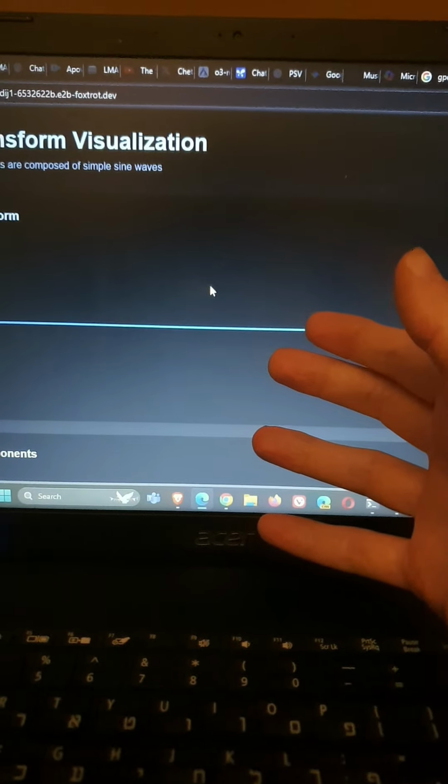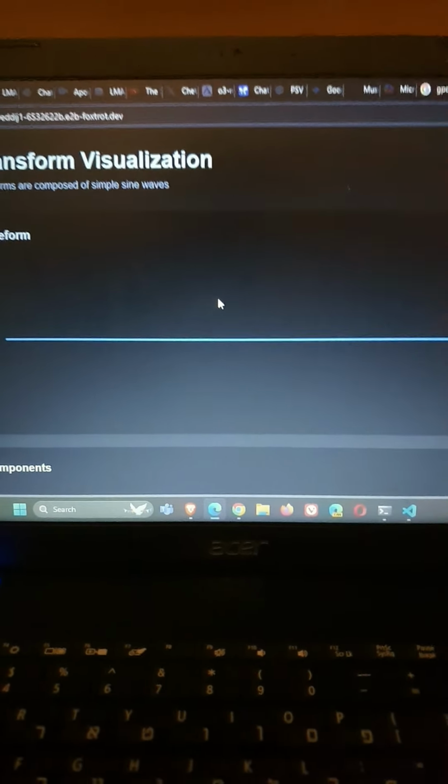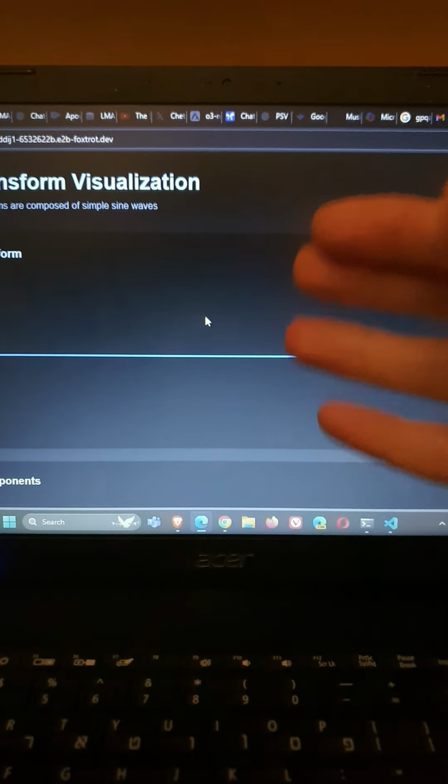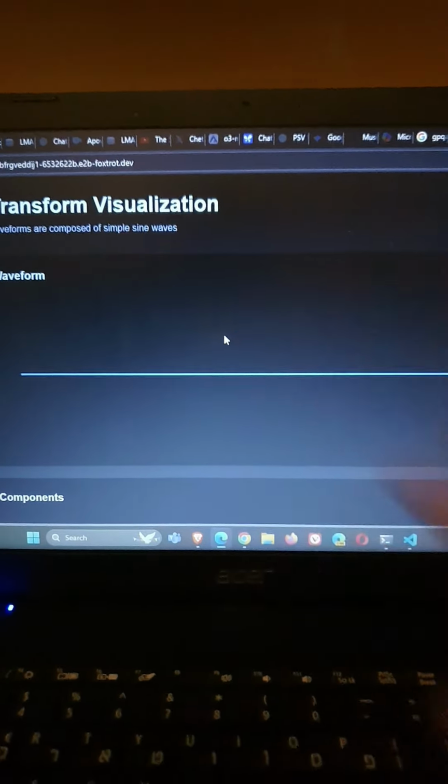Okay, so the idea is to do a very short animation that describes how the Fourier transform works on signals. The idea of the Fourier transform is to take a signal and decompose it into its frequency components. So let's see how it works in a very simple example.